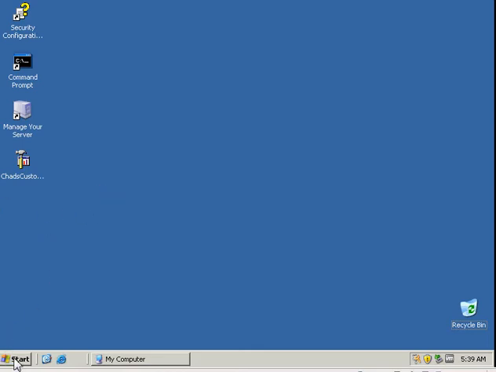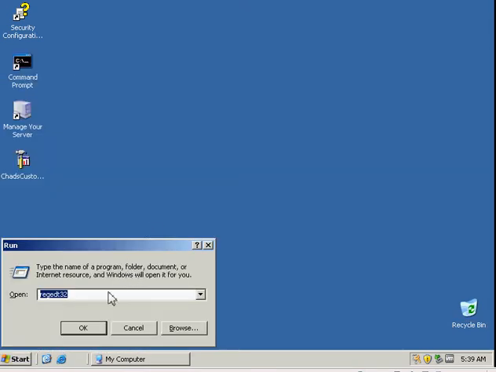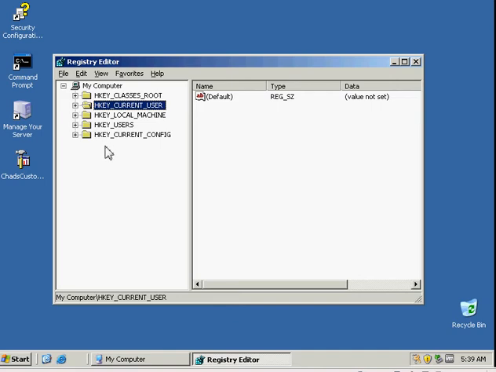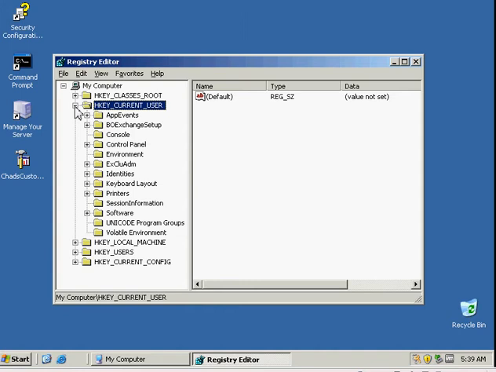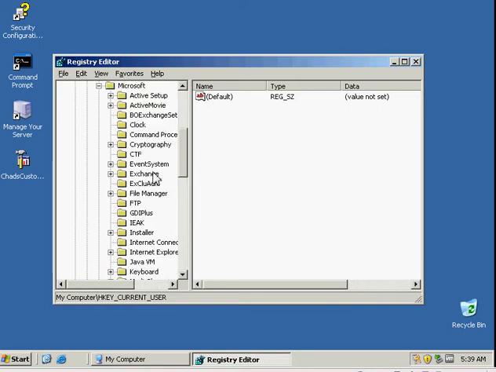So I'm going to go to start, run, and then type in regedit32. And then what we want to do is expand the current user, and then expand software, and expand Microsoft. And then we need to find Exchange and expand that.